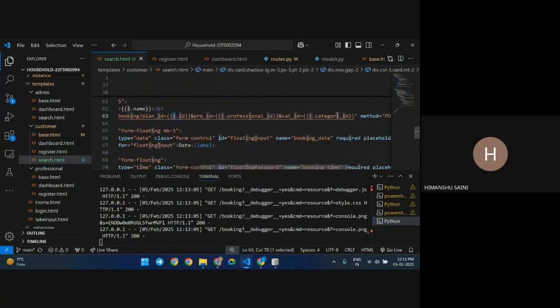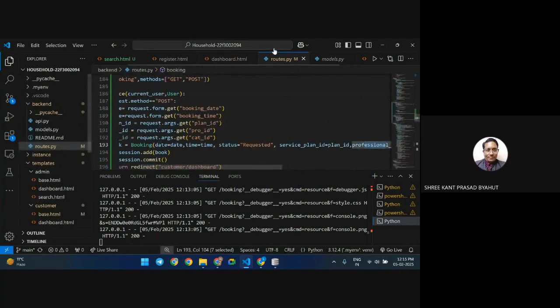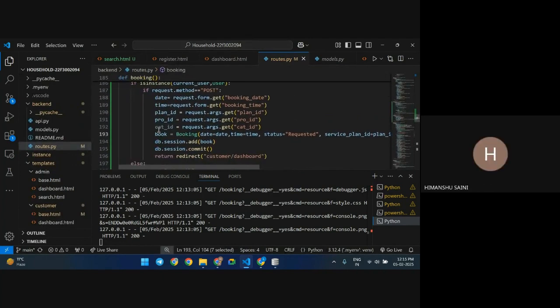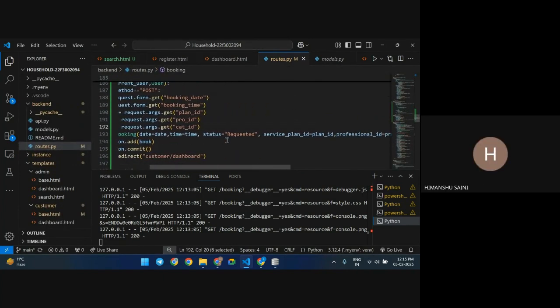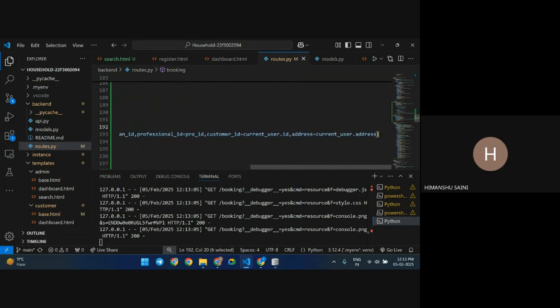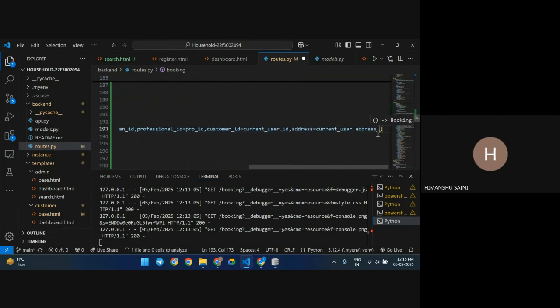Professional ID, category ID I'm sending, but I'm not using this category ID. I'm fetching this category ID also, but while booking, I'm not using this. So I have to use this because it is non null.